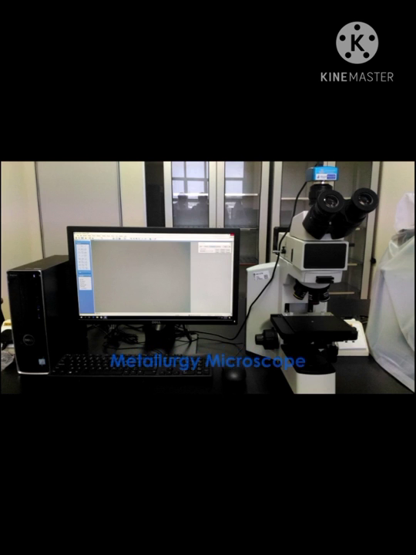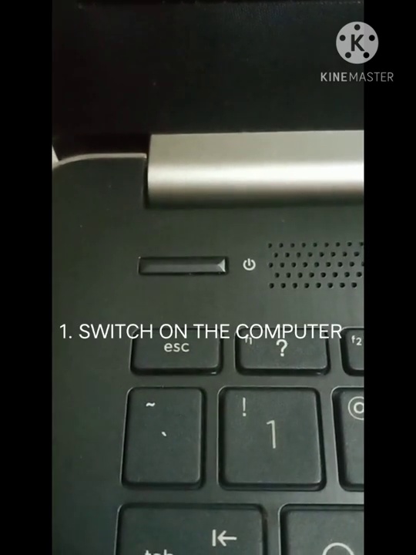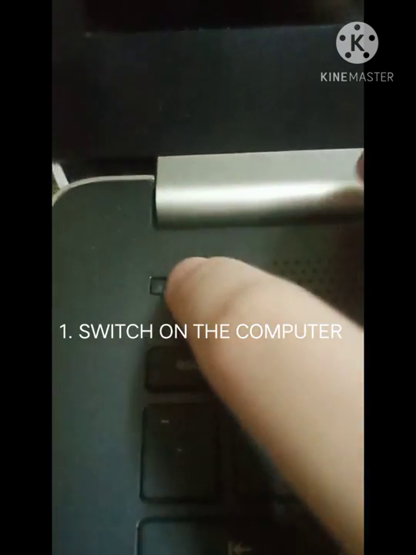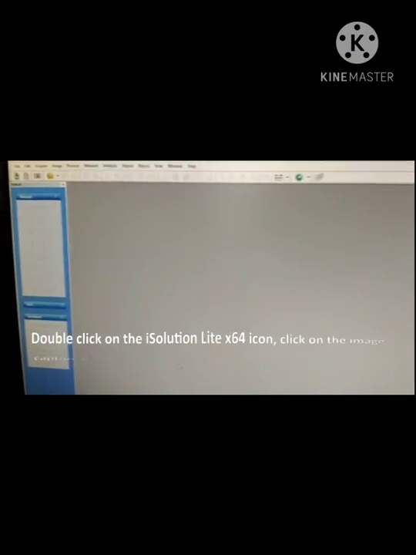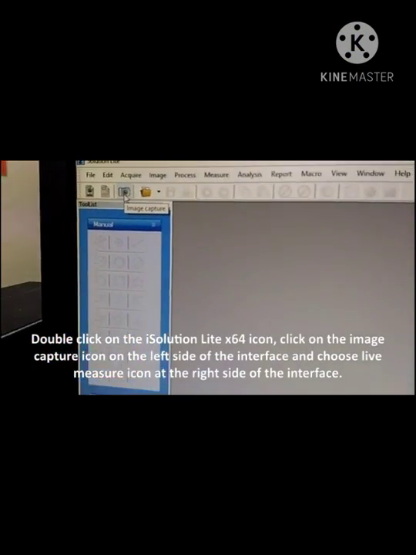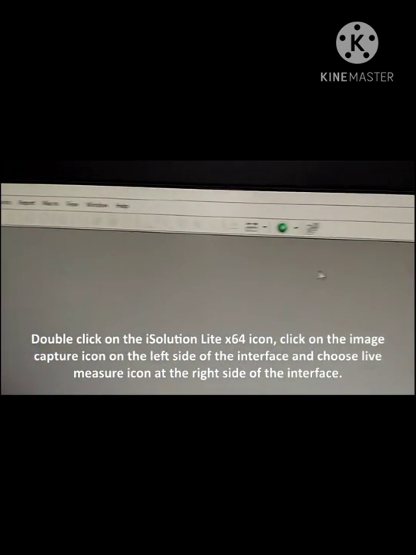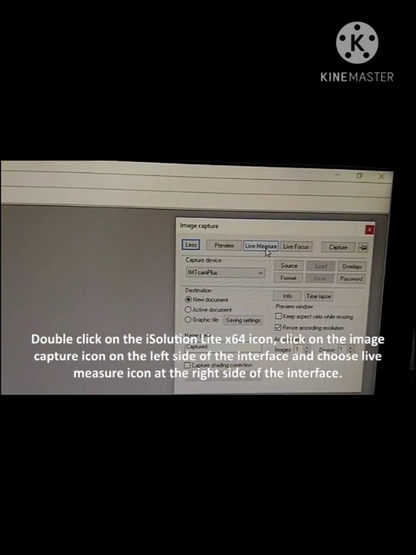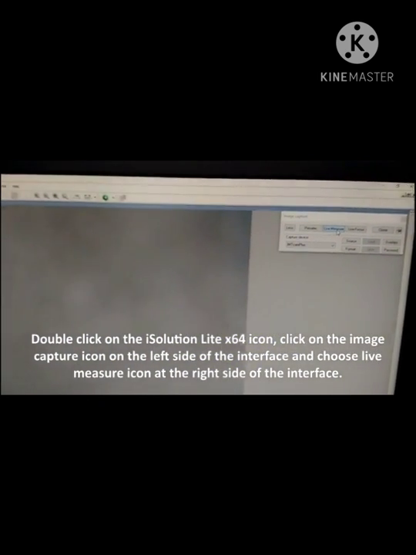Apparatus: metallurgy microscope. Procedure: first, switch on the computer. Second, double-click on the iSolution Light x64 icon, click on the image capture icon on the left side of the interface and choose Live Measure icon at the right side of the interface. Third, switch on the microscope.